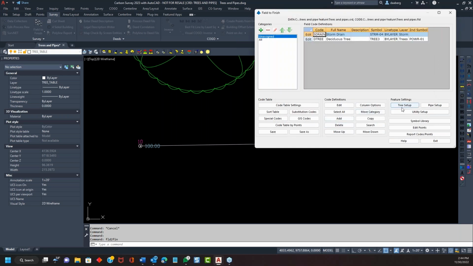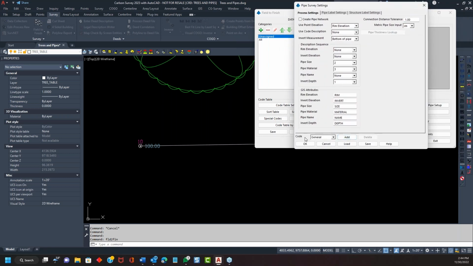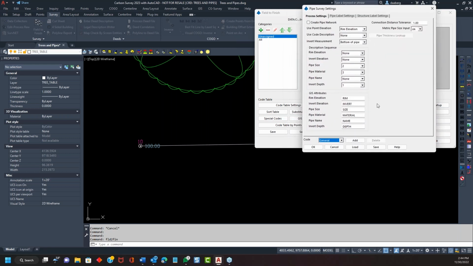And just like the tree, it now gets controlled with this pipe setup. So there's a general category, and if I make changes to this, it's going to use that for everything that is a pipe feature. So if you want to separate, you've got storm drain and sewer, and you could have other pipelines that you might want to have treated differently. You can add the code name, and so it's specific to that code. So I'm going to add that in there. It's not case sensitive. I am, but I can't seem to make it stay. So you have to remember to set it to the S drain.